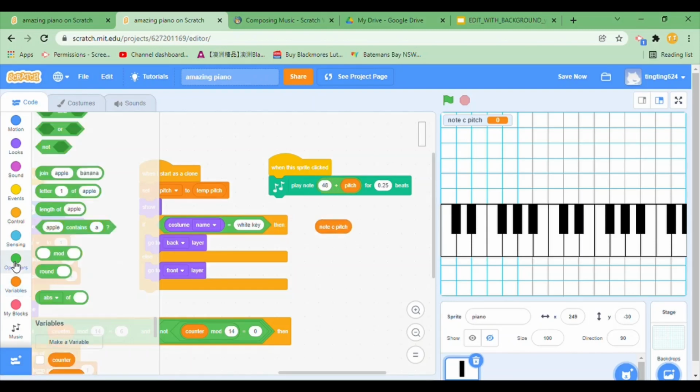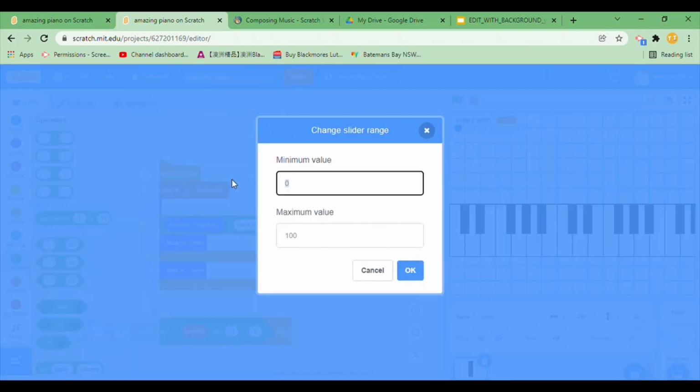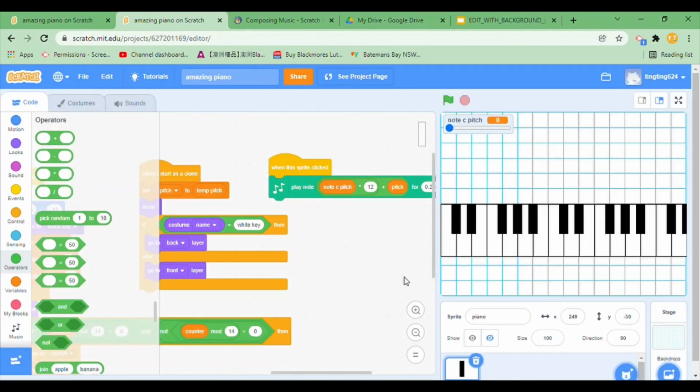Now we can use the note C pitch. It's going to be note C pitch, operators, times how many, because now that we've got rid of the keys, every octave, from one C to the next C, contains 12 keys. So we put that in, 48. So we changed note C pitch to slider, change the slider range. The minimum is 3 and the maximum is 7 for our piano. So now you can play it. This is normal, octave lower, octave higher, and the highest octave.